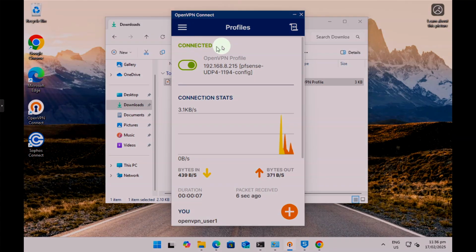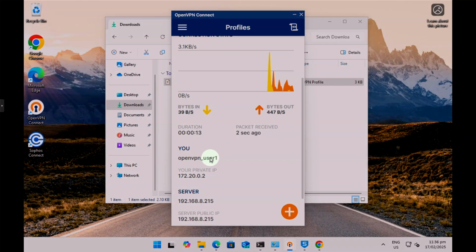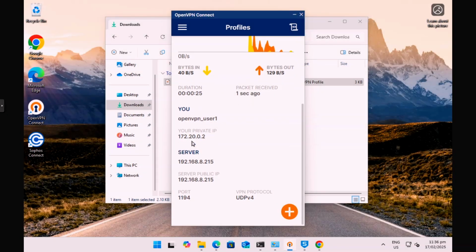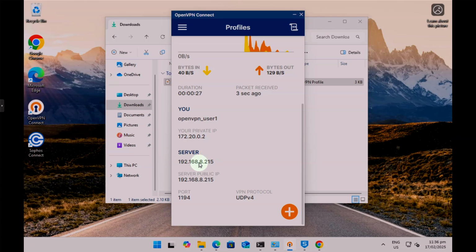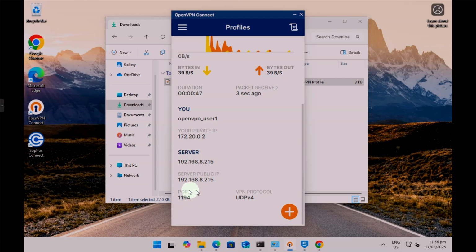It got connected. If we scroll down, we can find the username. The private IP assigned is 172.20.0.2, which is within the tunnel network 172.20.0.0/24 subnet. The server IP is the Pfsense WAN IP 192.168.8.215 that is running OpenVPN server. The server public IP is also the Pfsense WAN IP. Port number is 1194 and protocol is UDP v4.